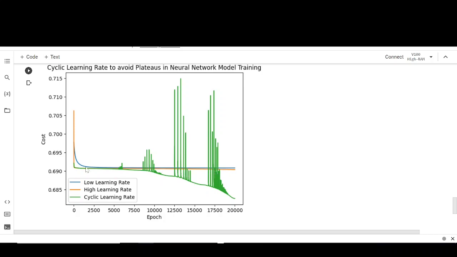And then the cyclic learning rate, and I'll explain what it does in a second, but you can see that the general trend is much more downwards compared to the low and high constant learning rates. And after running it for even more epochs after this, I found that the trend continued, so it continued to go downwards. There's these spikes in the loss or the cost, but the general trend is still downwards.